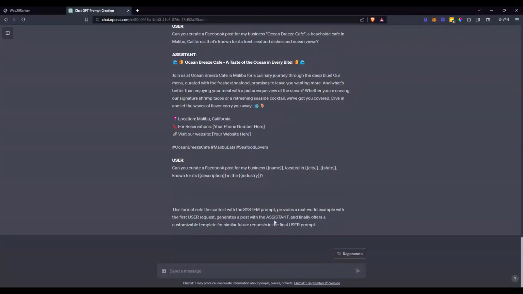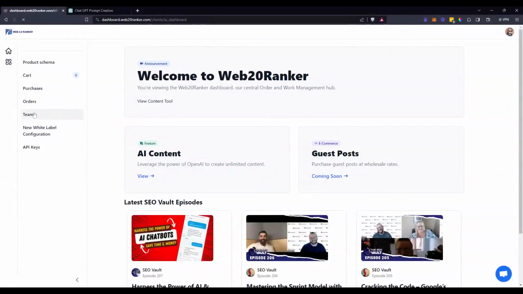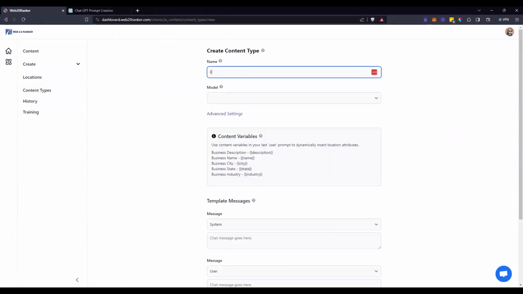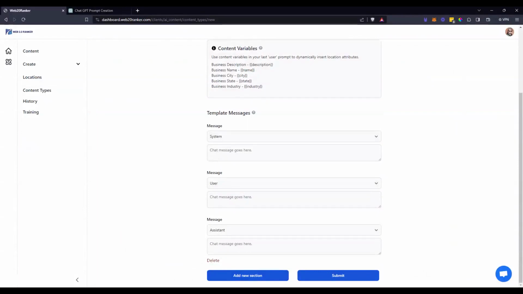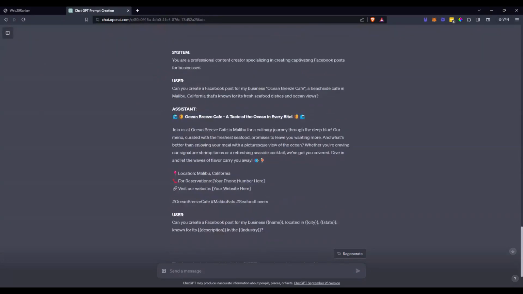So if we go back over to our dashboard and go to the custom template content types, for this one we'll create a new one and do Facebook post. We'll use GPT-4 as our model. The system is this, user is this, assistant is this, and the user is this. Now, first of all, we see that it has a phone number and website. This is a Facebook post, so maybe we want to dynamically put the phone number and website in here, but then also have the short codes in here.